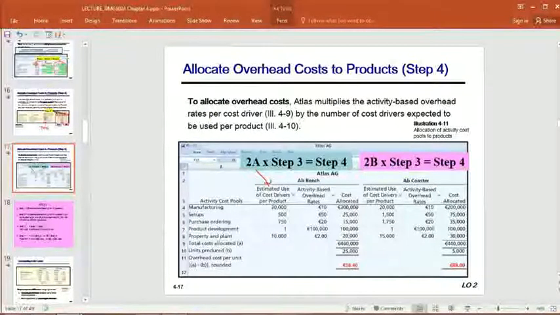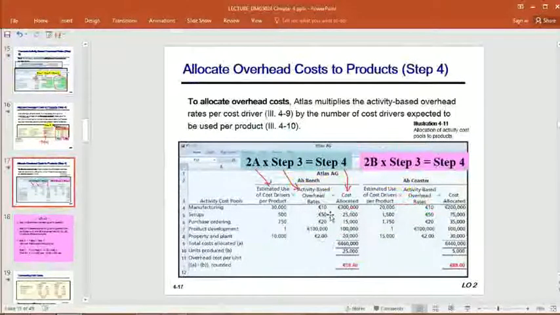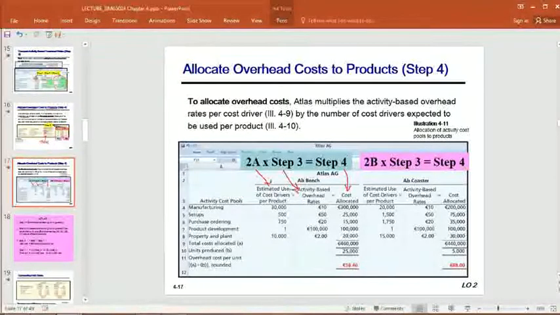Then remember your activity-based overhead rate, this is your step 3. So basically your step 4 will be your cost allocated. So each of it, if you look back to your step number 3, do you see 10, 50, 20, 100 and 2? So it is all listed here. So based on each activity cost pool, you multiply. Multiply, class, you look at the symbol here, multiply. Okay, so once you multiply, you will get the total cost allocated.